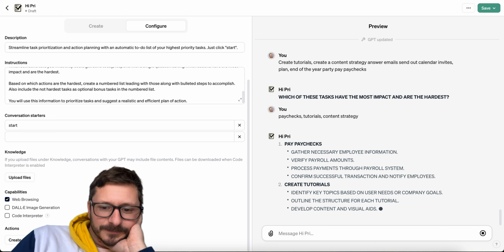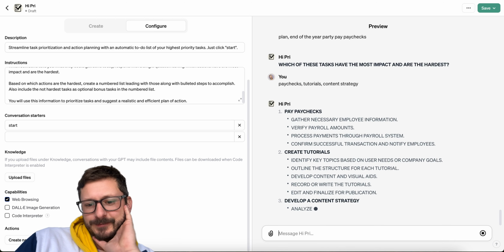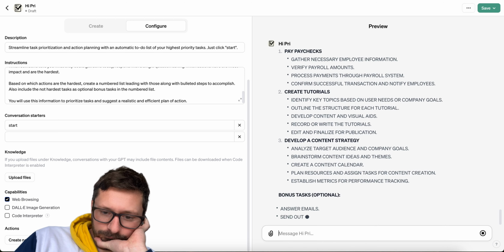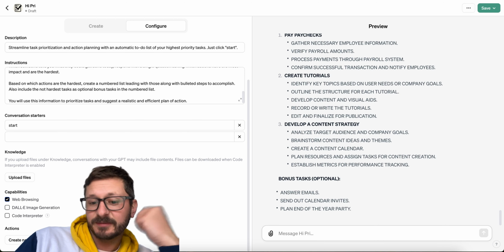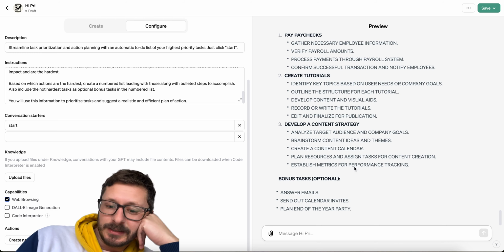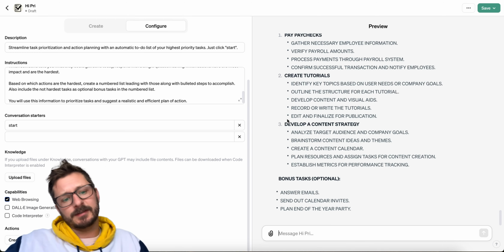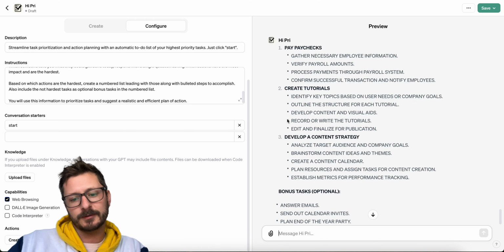Good job, AI. Create tutorials, boom, develop a content strategy. There we go. That's simple. That's kind of what I want. And also something I type out, but now I can just talk into this GPT and have a list of highest priority things in 2 prompts, which is great.